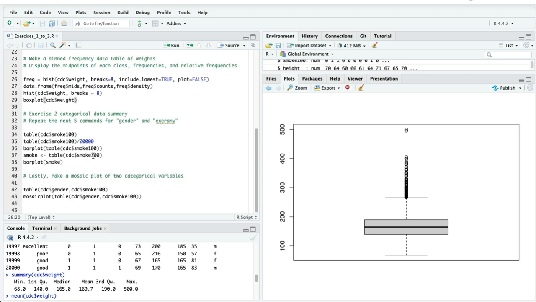The way you summarize categorical data is these 5 commands that you see here. We're going to make a frequency table. We're going to make a relative frequency table. We're going to make a bar plot this time. So a bar plot is your way of plotting your data.